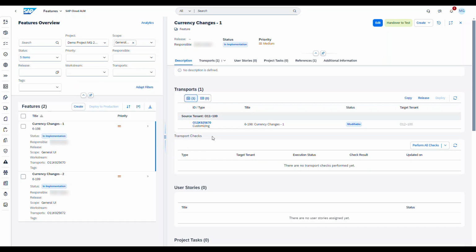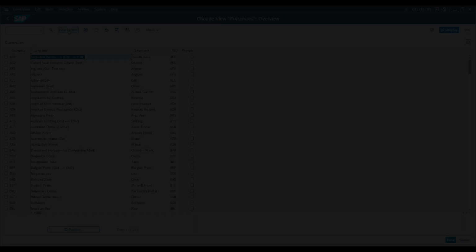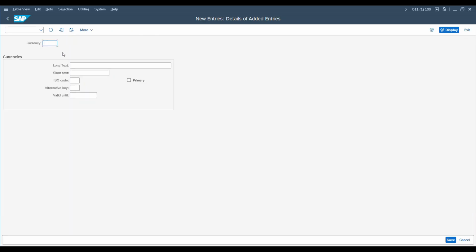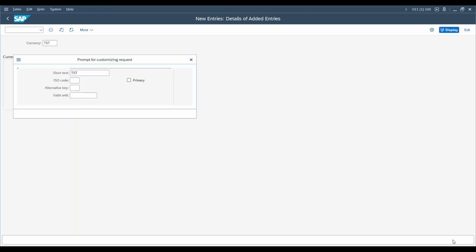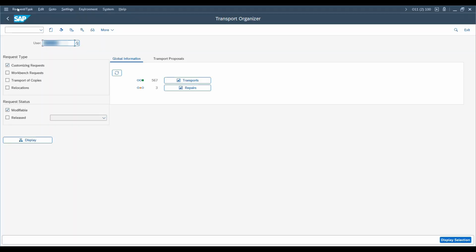In the Features app, we have two features, each containing a different customizing request for a currency change. First, we're creating a new currency in transaction OY03. We're saving the new currency entry on the transport of our first feature. In the next step, we're releasing the customizing task with transaction SE09.